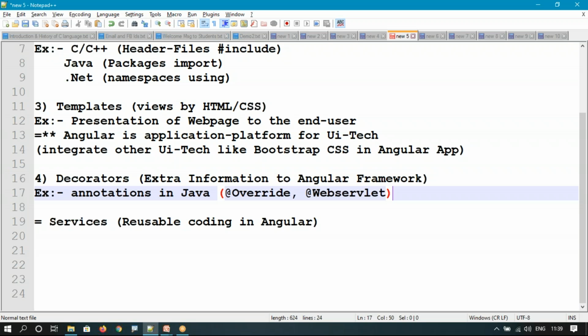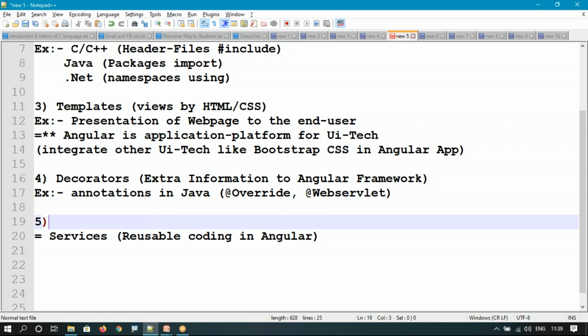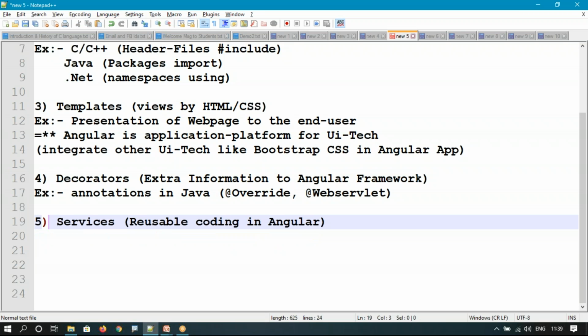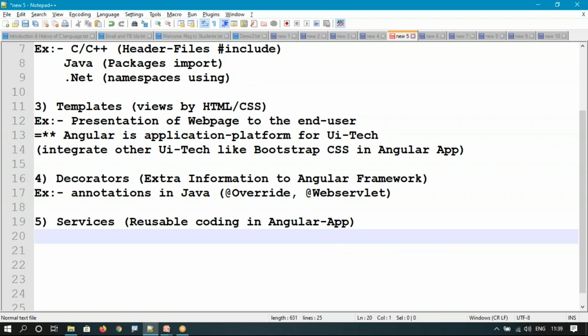The next thing, number 5, is services. So what are services? Services are reusable code in an Angular application. For example, date and time. If you want to display date and time in multiple components of our web application, then we have to go for services, a date and time service.